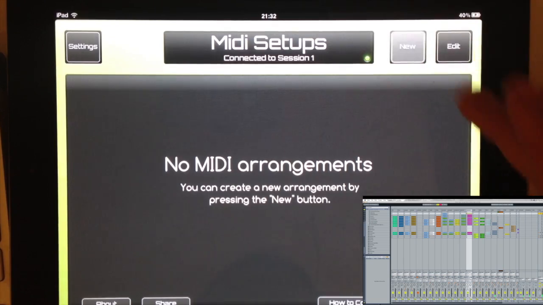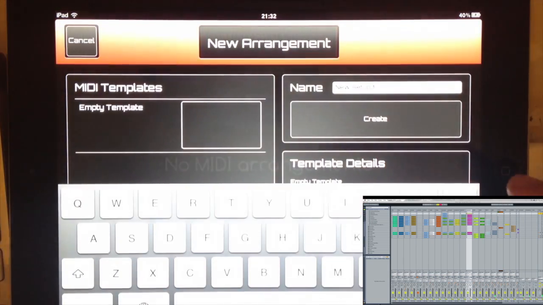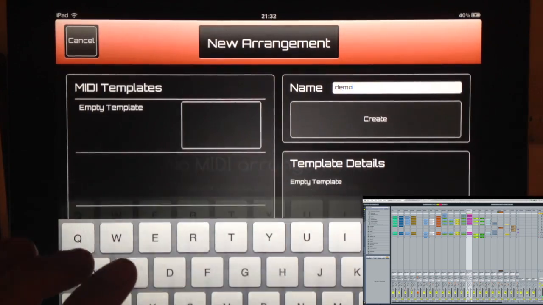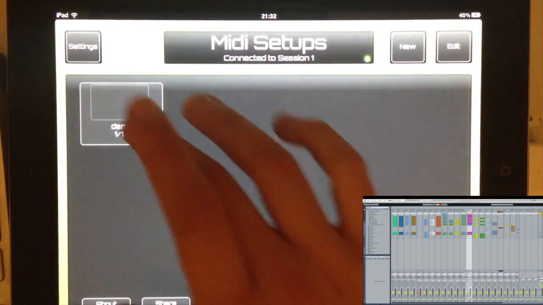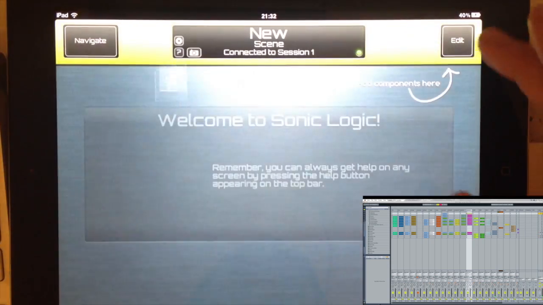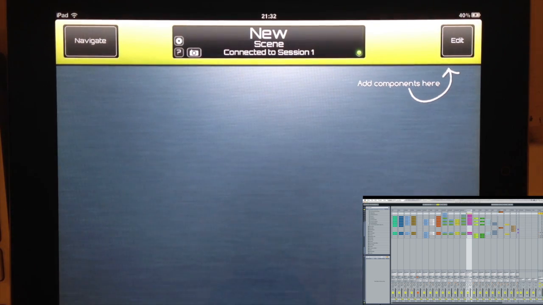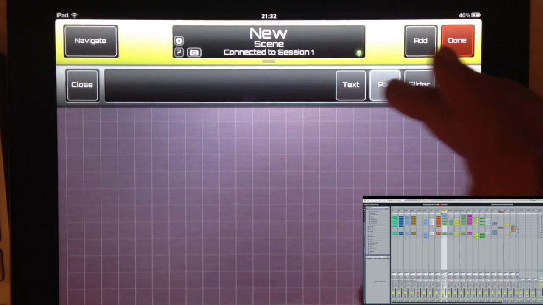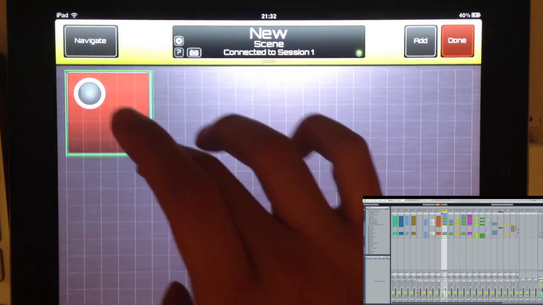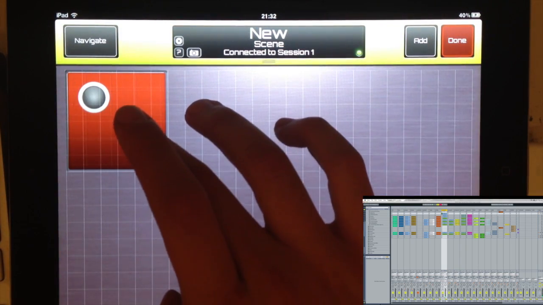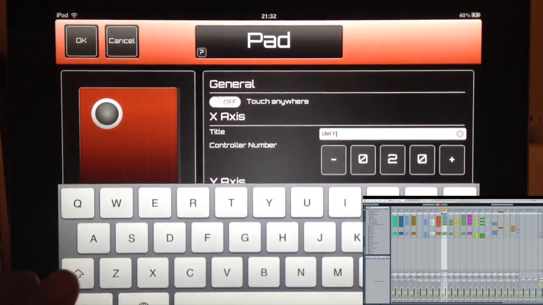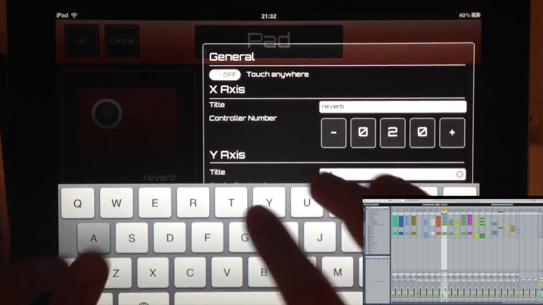So let's get started. I'm going to make a new setup here. Just going to name it demo. And the first thing I want to work with, I'm going to start with my lead synth. I'm going to control the two parameters that I just showed you, the reverb and the delay. I'm creating a new pad here. Just going to tap to edit that. The x-axis is going to be the reverb, and the y-axis is going to be the delay.